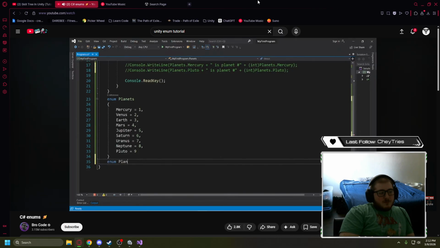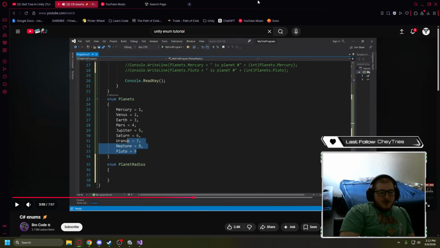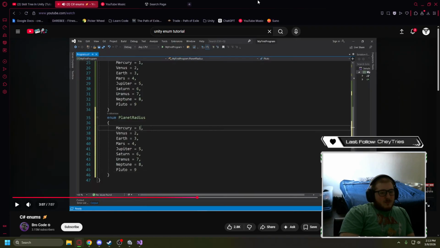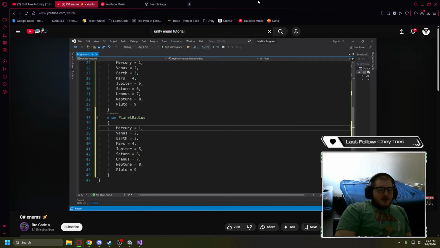Enum, planet, radius. If you don't set the numbers and you reorder an enum or move one, your items will get the next number instead of their assigned number. Oh, I see. So basically, it's for proper ordering, like you're saying. Okay, gotcha. They will always use the right one. I hear you.